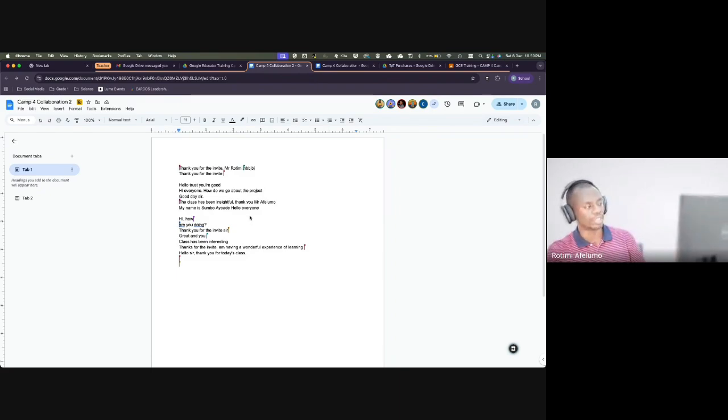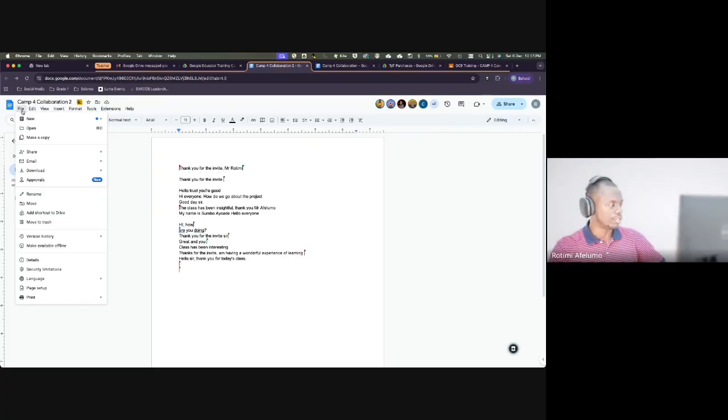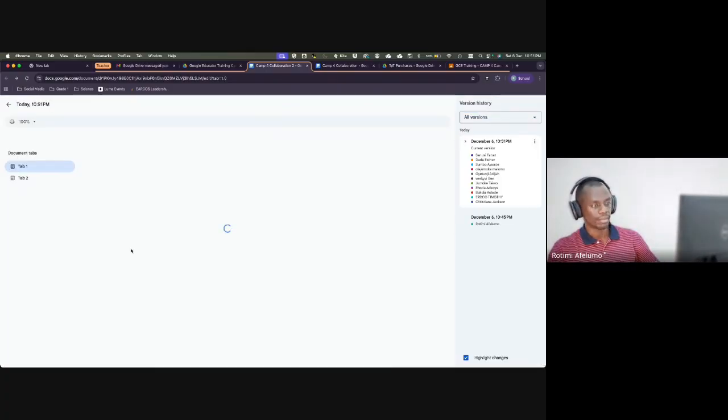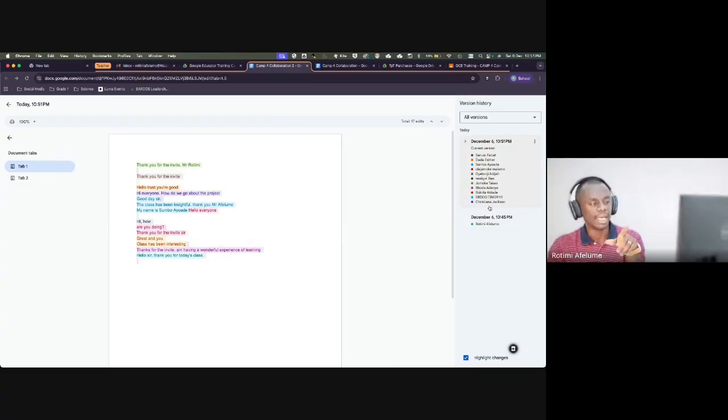I want to see revision history to know what everybody did. So I go to revision history and I will be able to see exactly who did what. You can see, I see that Rhoda is, let's say, which color? Oh, I don't know the color now. Purple is Sanusi Fatiat. I know what Sanusi Fatiat did. You can see everybody according to their color.